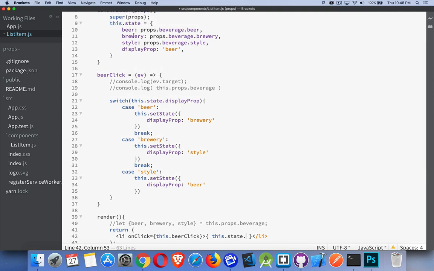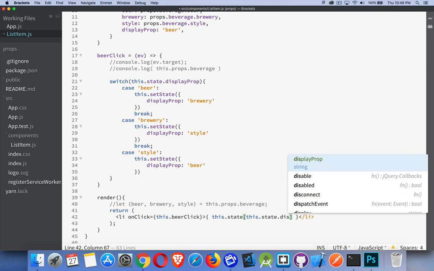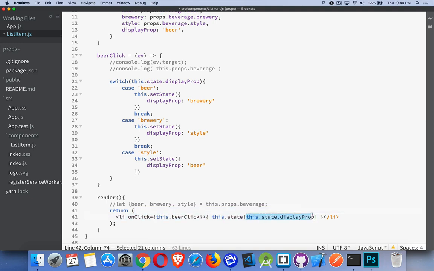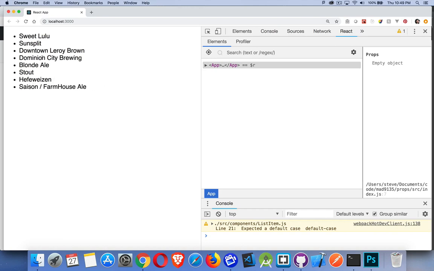I can say this, then this, then this. So inside of state, I want to dynamically calculate what the property is that I'm going to display. So it is this.state.displayProp. There we are. So this we saw, as we were clicking on things, was changing from beer to brewery to style. So this.state.beer, this.state.brewery, this.state.style. That's what's going to change this. So now, as I click on these, I am changing between the beer, the style, and the brewery. And it all works completely independently.